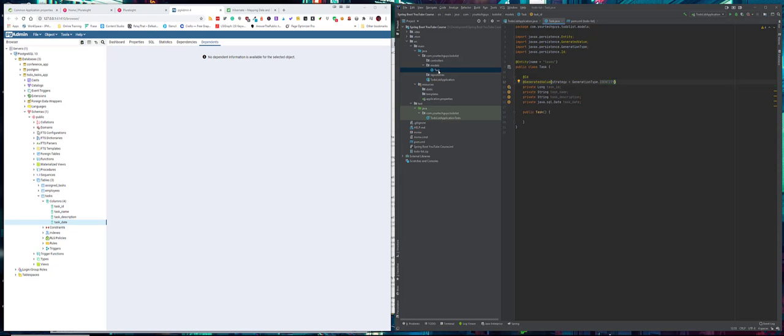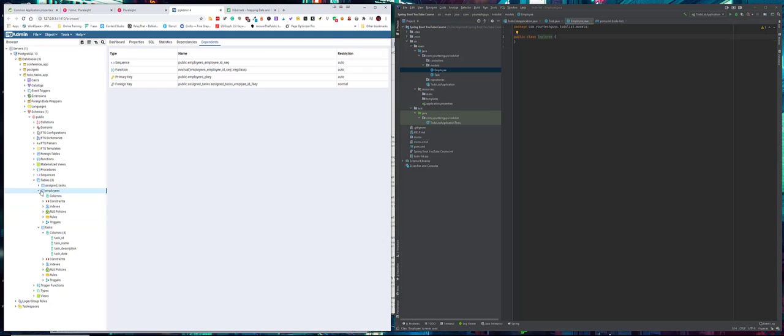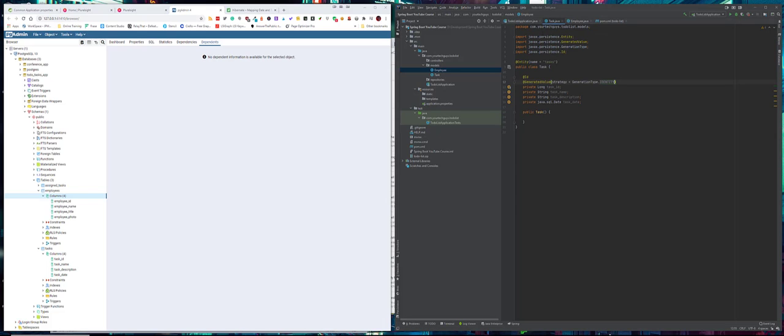So very similar to the task, we want to go to models, and create a new Java class. This one's going to be called Employee. Let's expand our employee table so that we can see what our columns are and make sure we match them up. And again, if we look back here, we want to have the @Entity, and this time the entity name equals employees. That's what it's called in the database. And let's put this in quotes so that it doesn't give us an error.